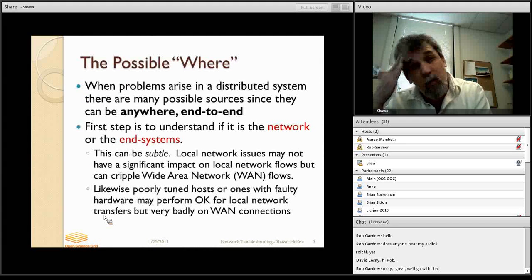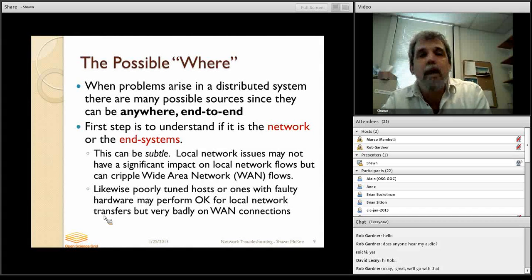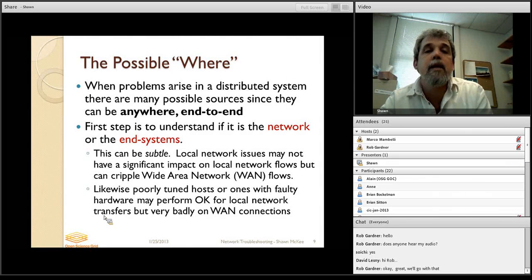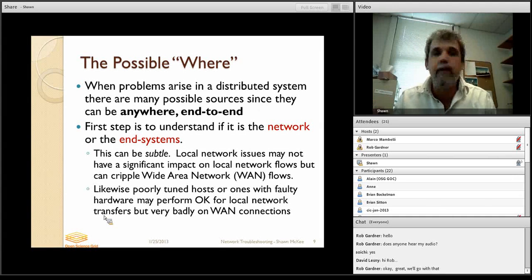So, the possible where. When problems arise in these distributed systems, there are many possible sources since they can be anywhere in an end-to-end sense. So the first step is to understand if it's the network or the end system. That's a logical dichotomy. Is it in the middle or is it on the end? Of course, this can be really subtle.